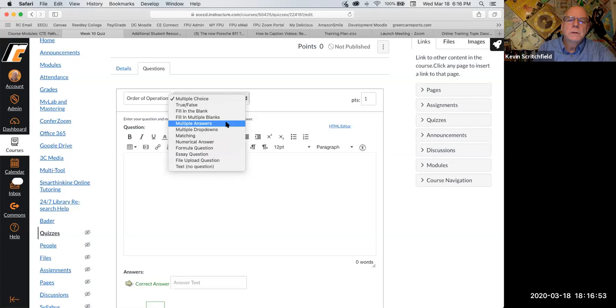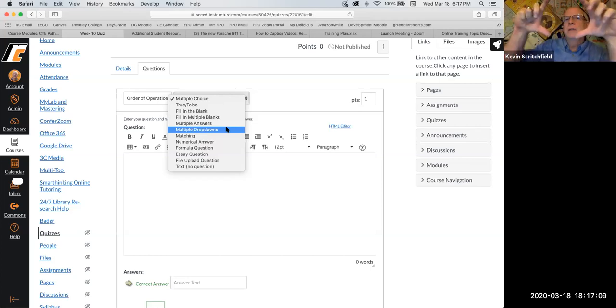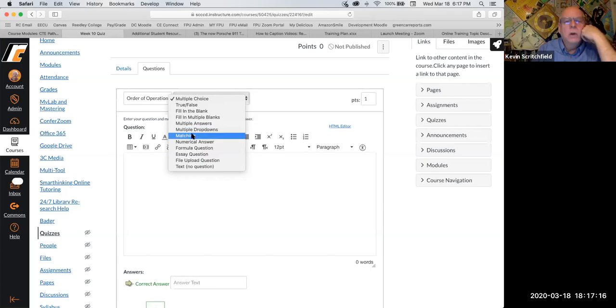Multiple answers, I'm trying to remember exactly what that looks like, because there are multiple drop downs. You can do a drop down question, where you give them some options and it drops down in a menu and they have to choose the right one to go in that space. There is a matching question, and so you could have 10 vocabulary words on the left and 10 different definitions on the right, and they have to match the right one with the right one.